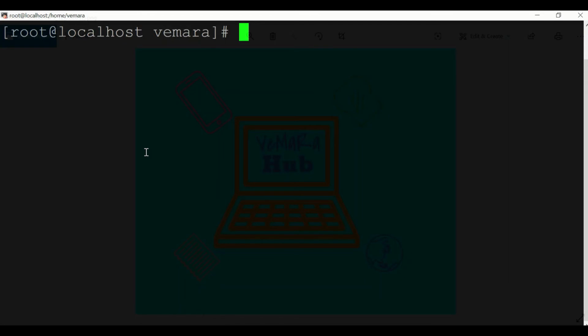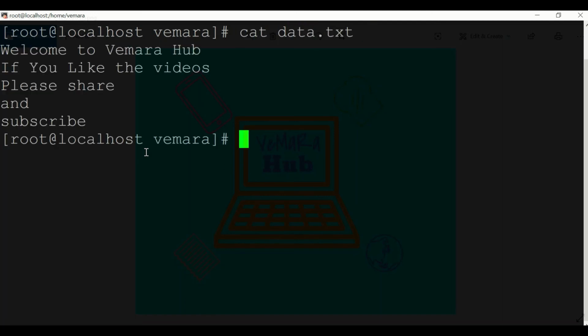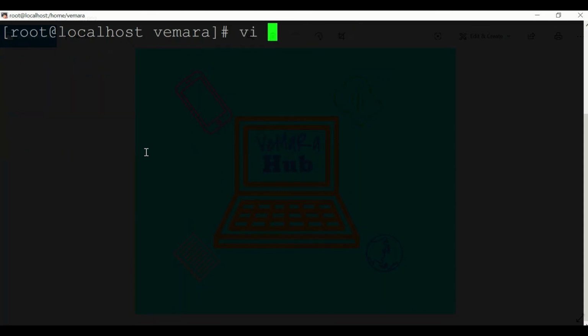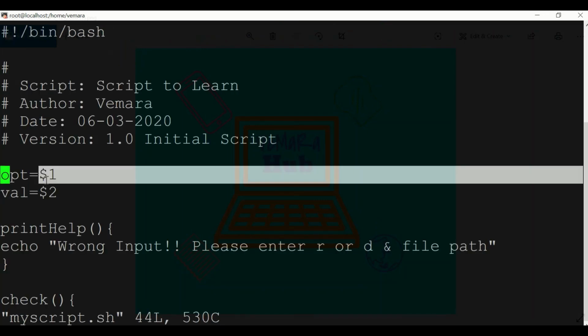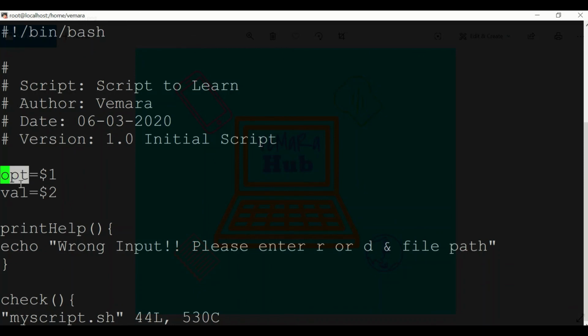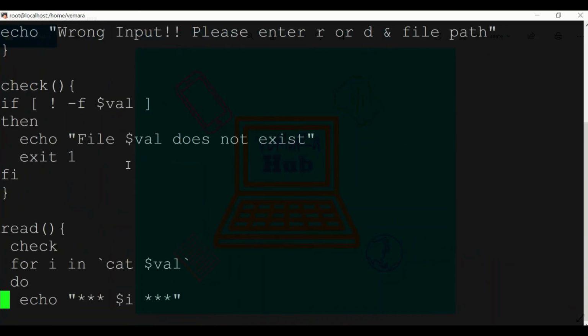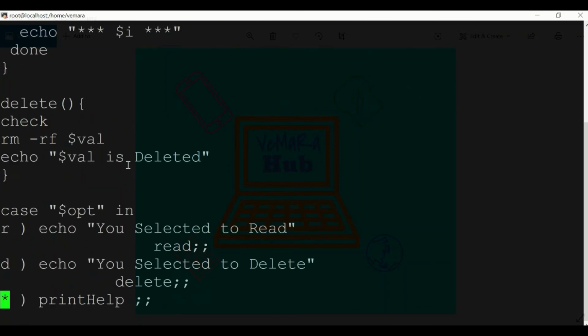Now let me show you a practical application of all the things we have learned till now regarding shell scripting. So say I have a file with this value. So I have written the script like this. I am taking the command line arguments $1 and $2 and putting them in these two variables. Then I have written some functions. So let's go down. So the execution will start from here, from the switch case.